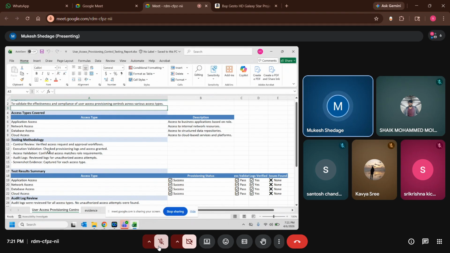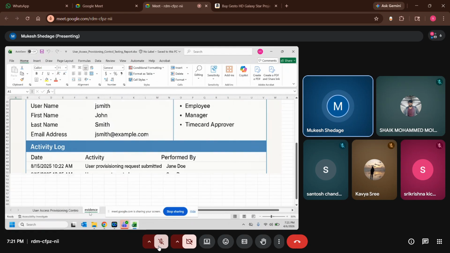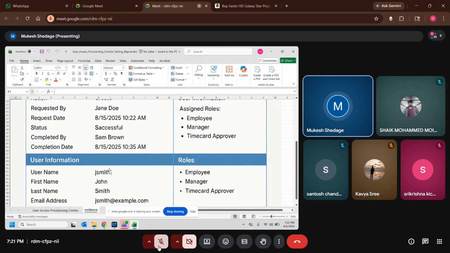Now, execution validation: checked provisioning log and access granted. For this, I will again go to the evidence. I will see who completed it, or who gave that access. Completed by this person, completion date is this. So on the same date the request was initiated and access was given to this employee by this person. So it is verified that the access was required and initiated by someone else and given by this particular person.